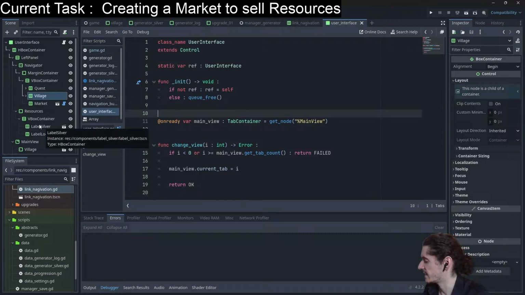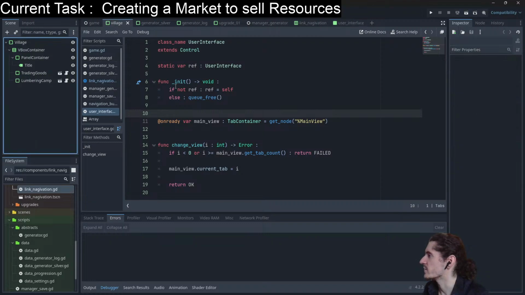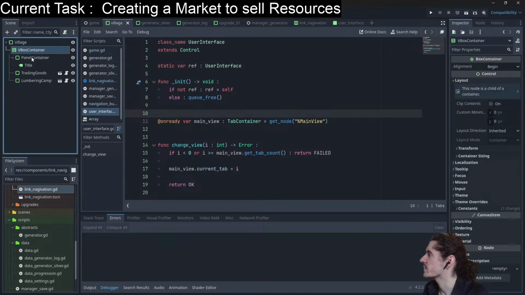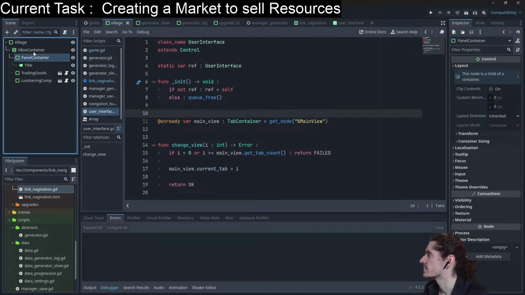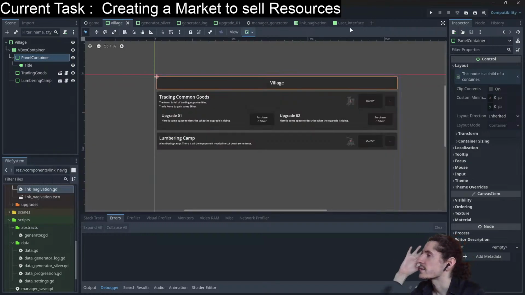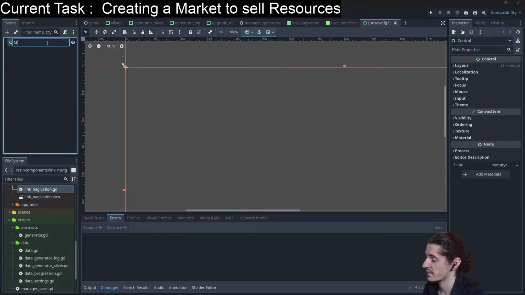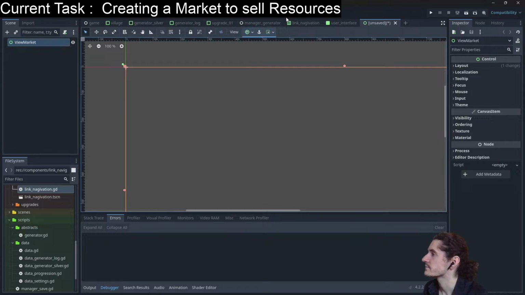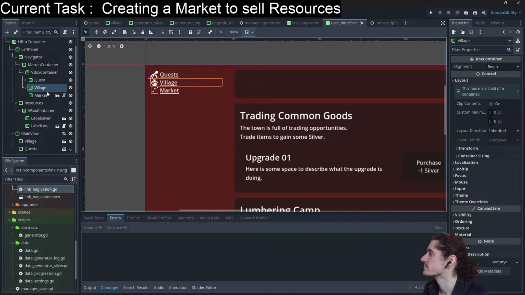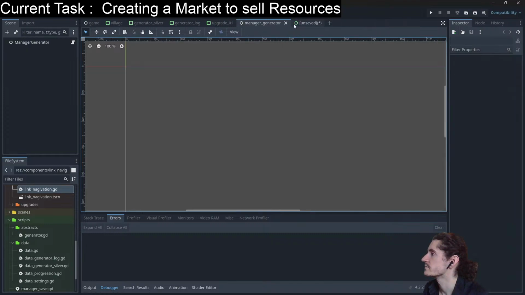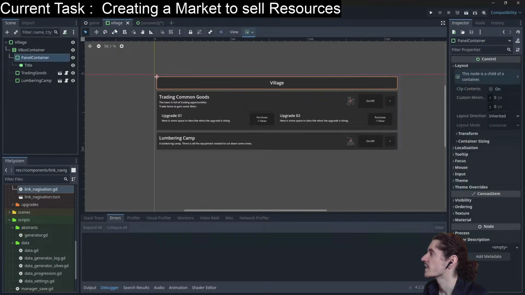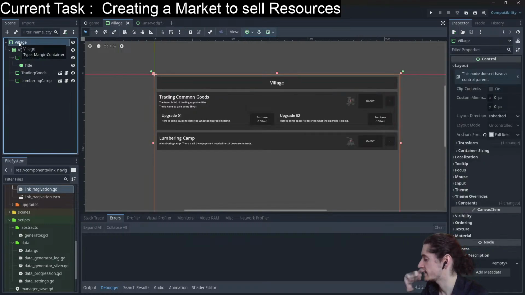The user interface is saved. We now need to create a new view. So we have that panel container here, and I'm gonna copy this guy. All right, so let's create something new. User interface, control, and market view, or view market. So it is a center container.